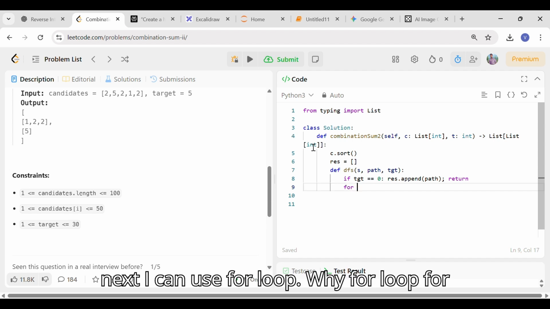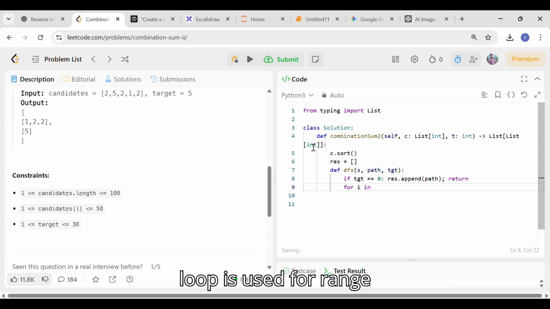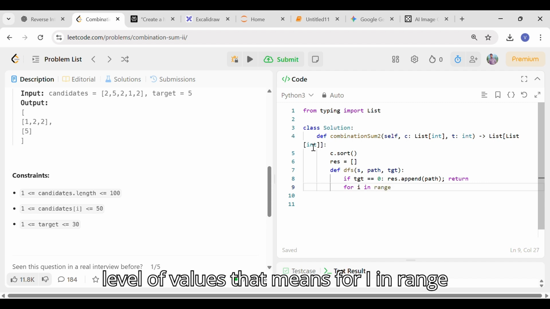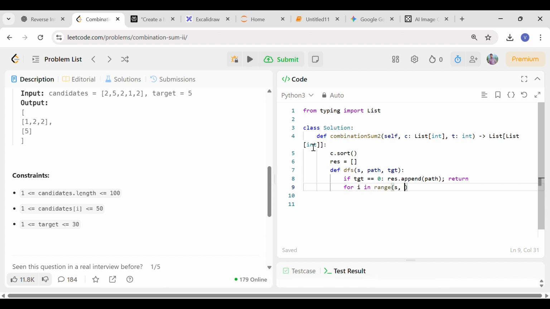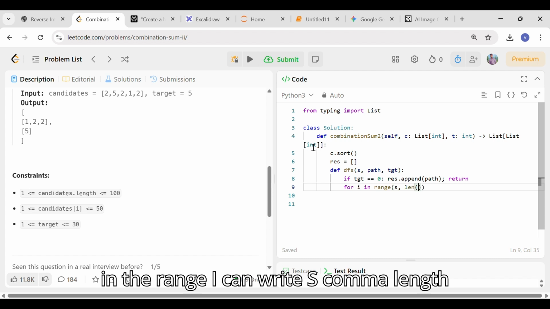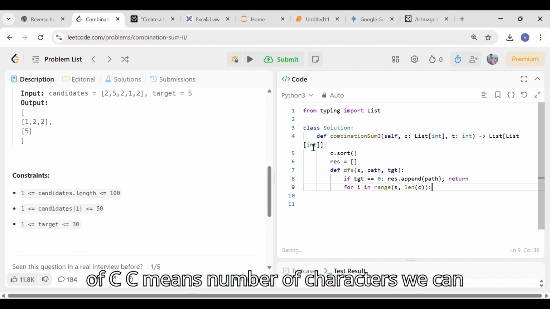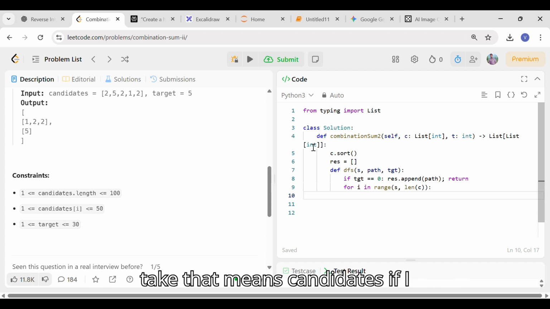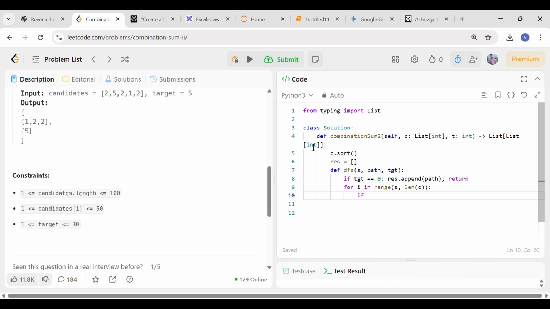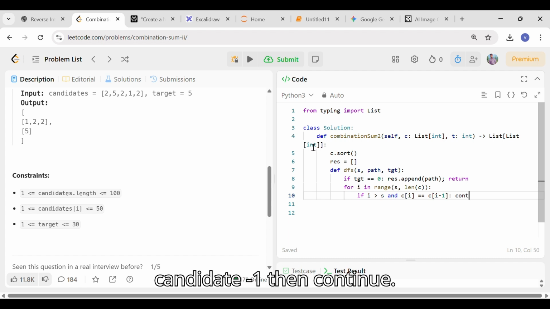Next I can use a for loop. Why a for loop? A for loop is used for a range of values. That means for i in range, in the range I can write s to the length of c. C means the candidates. If i greater than s and c of i equal to c of i minus 1, then continue.